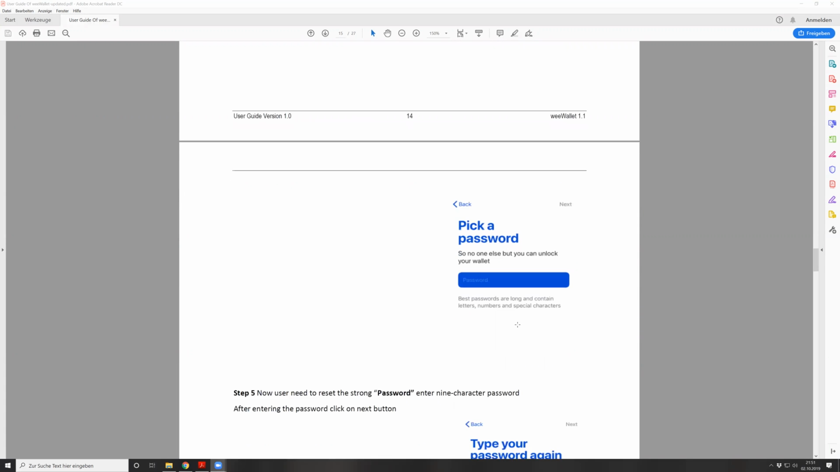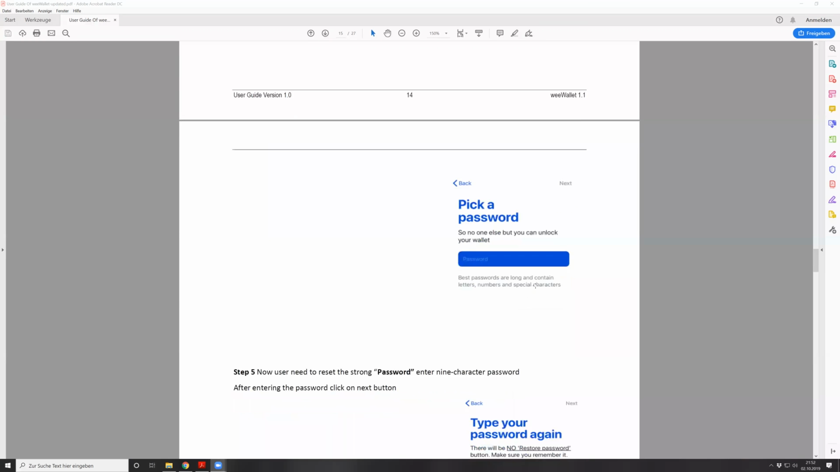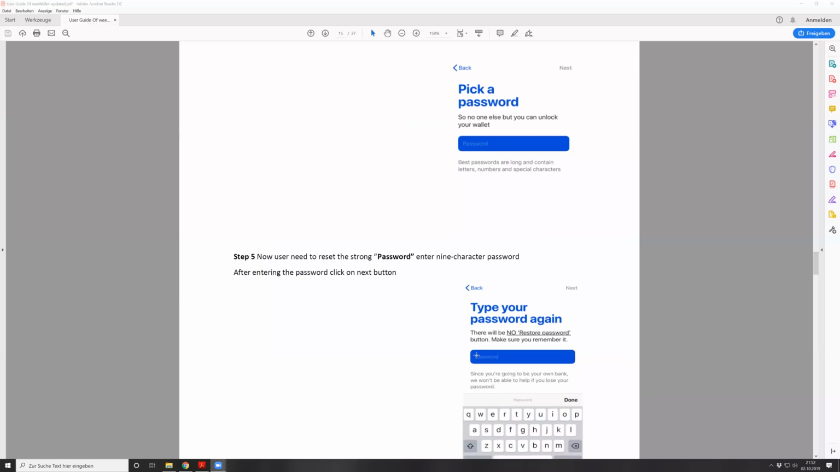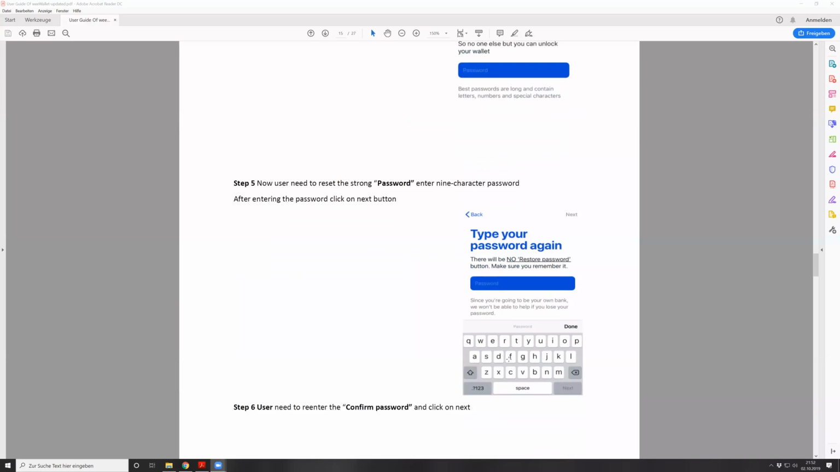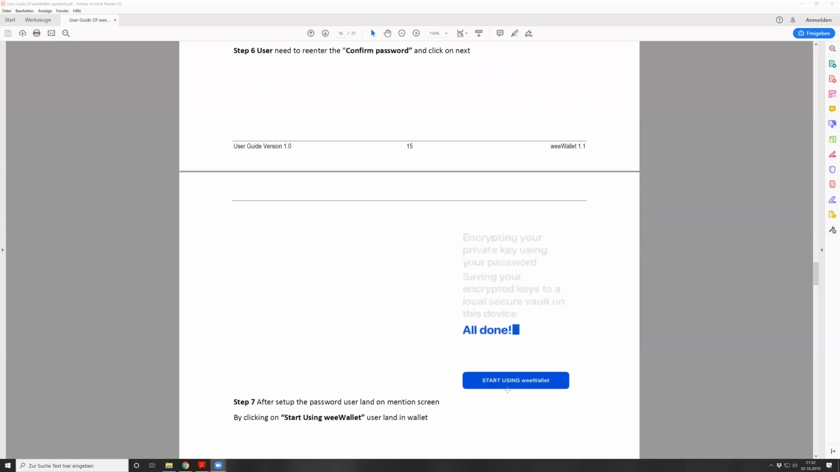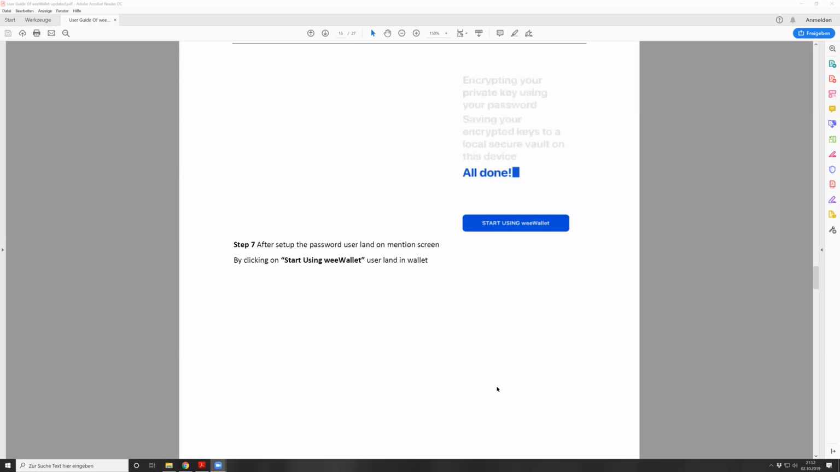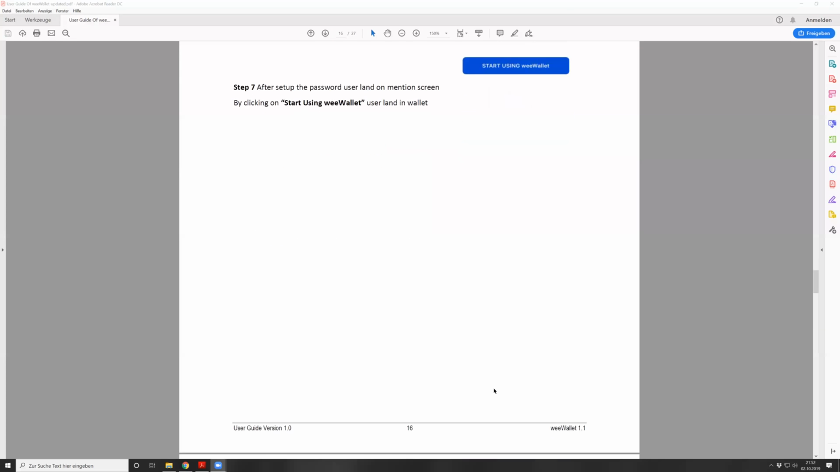That means it's the same process we had before. You just choose a new password for unlocking the wallet. Of course, it can also be the same you have used for the old version of the wallet, but you have to choose a password to unlock your wallet. Also, like before, you have to confirm it one time, and once you have done that, your wallet is completely restored. Everything is the same like before.